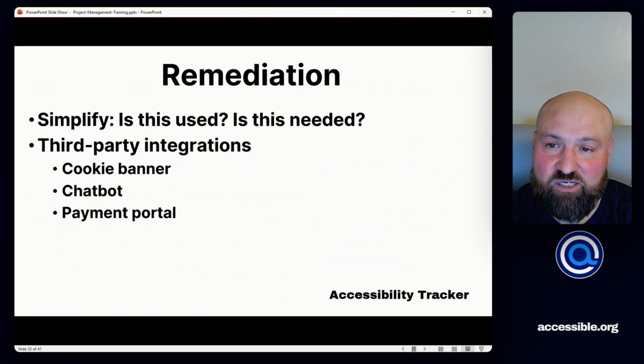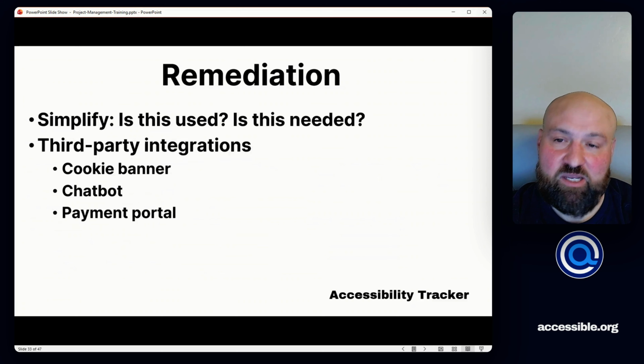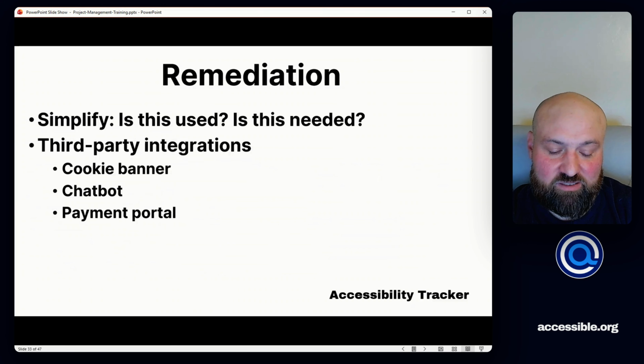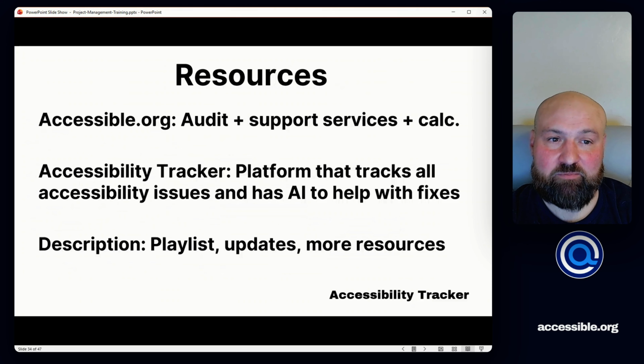So these are decisions that will come up on your accessibility projects, especially with the more third-party integrations you have. It's just inevitable. So keep this in mind. You may need to look at different third-party integrations to go ahead and replace the current ones. But these are also considerations when you are remediating.